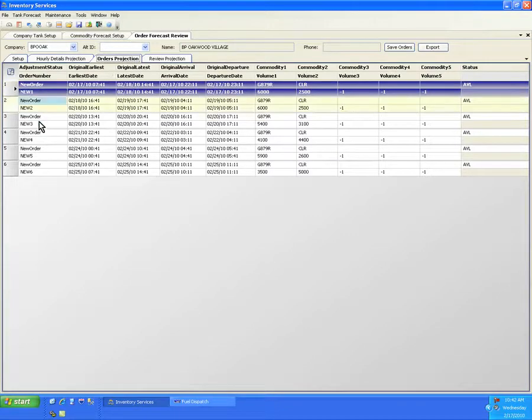If we go to the orders projection tab, that will show me here I have 6 orders. I said I wanted 6 orders created. It shows me that it's going to be there between 2/17, 7:41 and 2/18 at 14:41. That's my earliest and latest window for my delivery. It's going to take 6,000 gallons of G87 and 2,500 gallons of clear. My next order is going to go at 2/18, 16:41 between 2/19, 17:41, and I'm actually taking the same thing, 6,000 and 2,500.